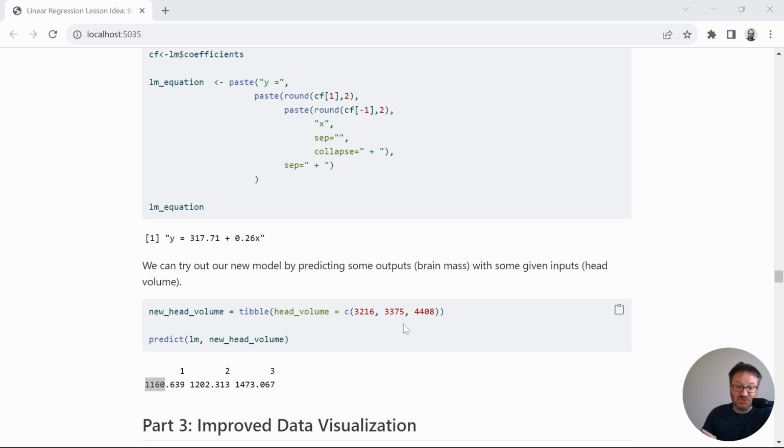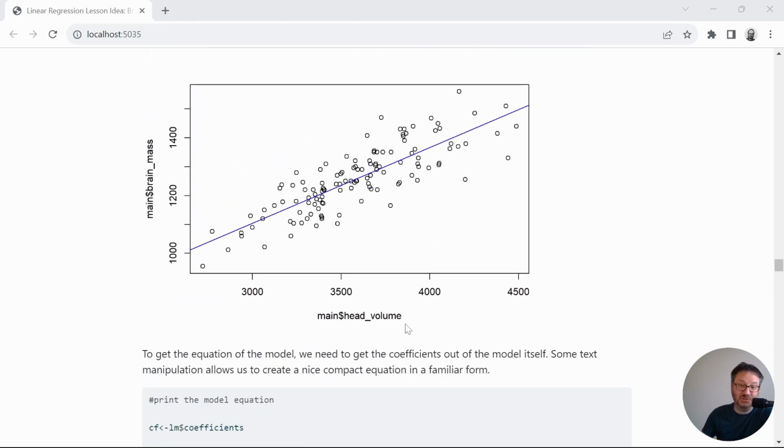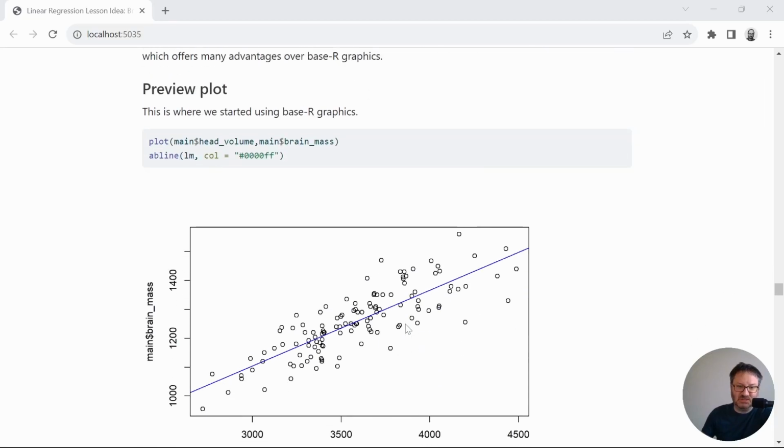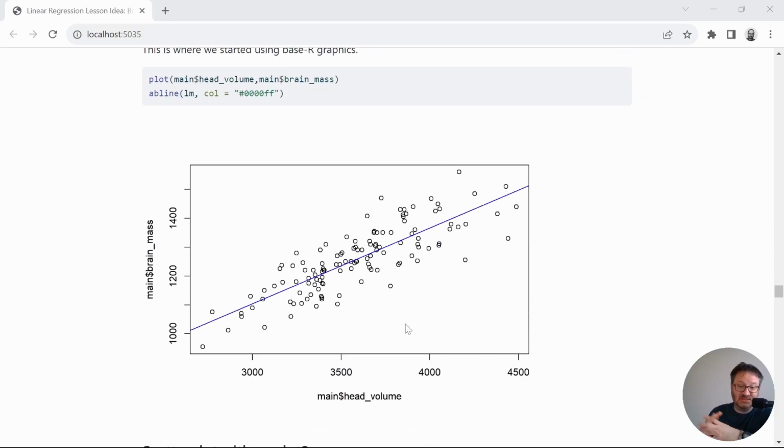So the first thing I want to do is scroll back up here and show you, this is where we left off. And so this is our plot. This is the linear model in blue as a line through our data set. So this is just the base R graphics scatter plot. And what we want to do is make this look a lot better.